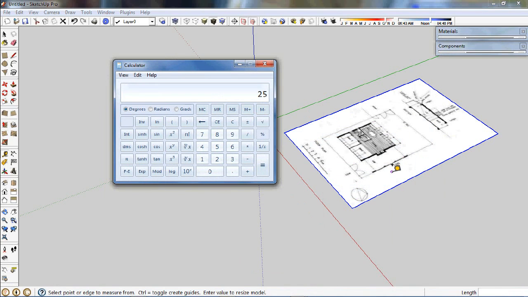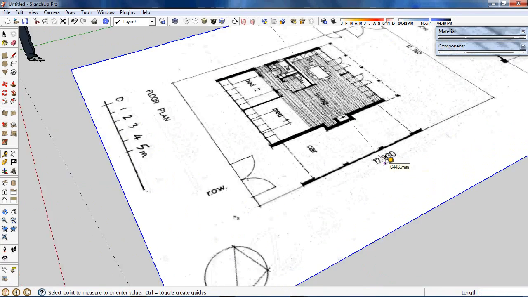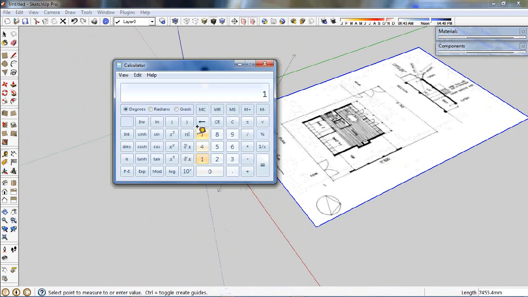So in this particular case, we need that 17,830 dimension in our calculator. So I'll just do 17,830, and I'm going to divide that by the length that I found before, which in my case was 4111, and equals. So I can see I need to scale up my image by a factor of 4.337. Okay, so take a note of whatever you've got to do. I've got to do 4.337.